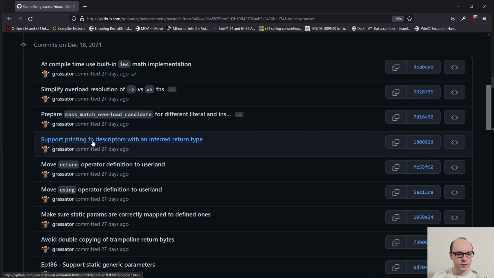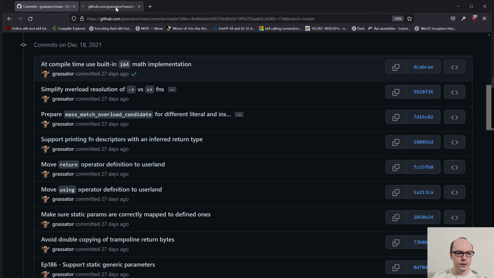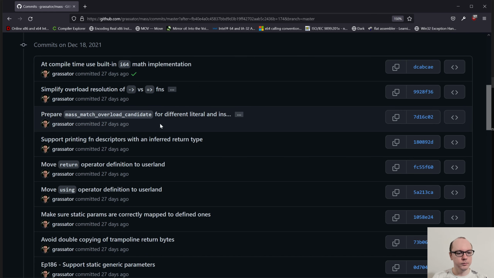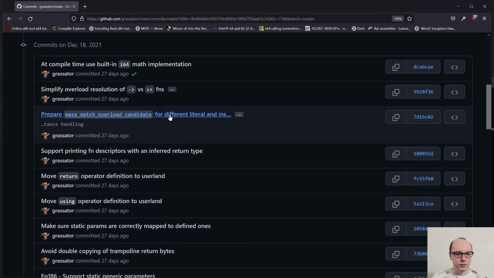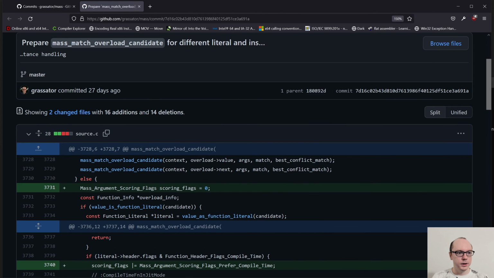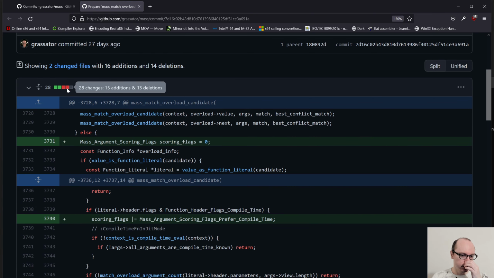And now this is a debug thing where we can now correctly print functions that don't have a defined return type. Instead, they infer their return type. Okay. Prepare match overload candidate for different literals and instance handling. Right.